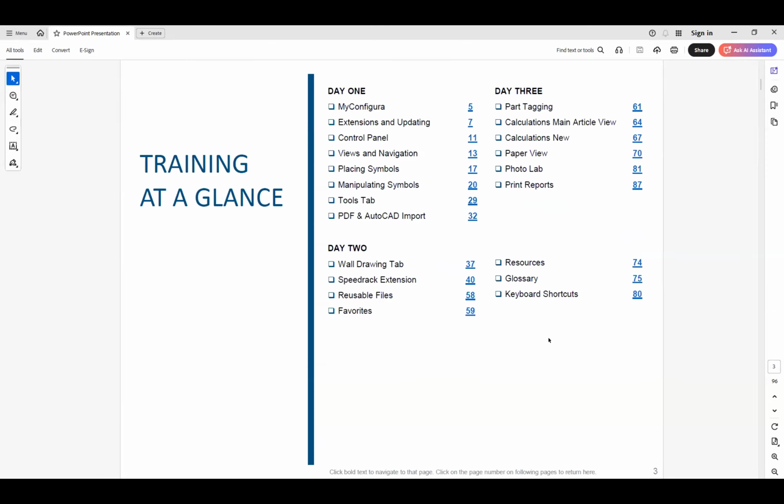Okay, so here's what we're going to be doing for the next couple days. So day one, we are going to be talking about some basic stuff. We're going to talk about MyConfigura, how to find your information about what's going on in the extension, when there are updates, how you can get that information, where you can see what's new and what's going on. We're going to talk about how to actually get those extensions and how to update your version of CET. Then we're going to dig into some preferences in the control panel. And then we'll start talking about some really basic functions.